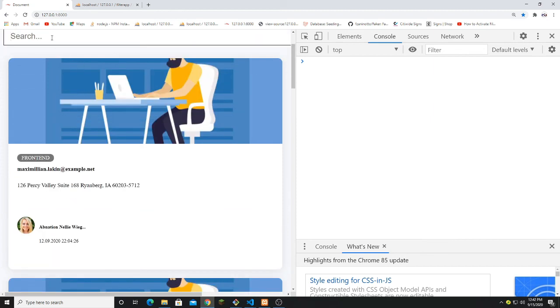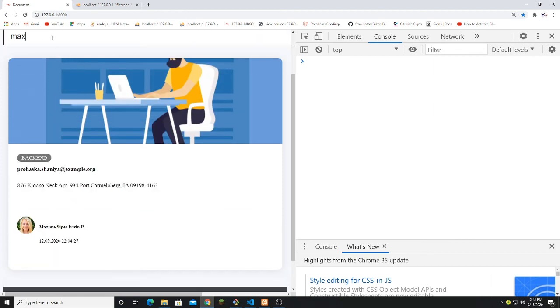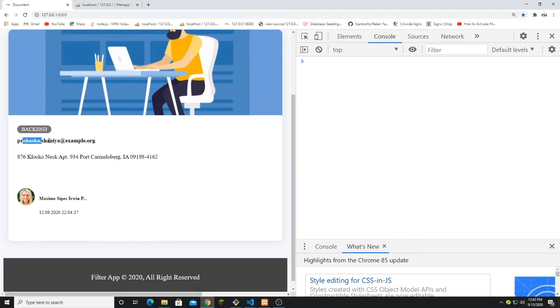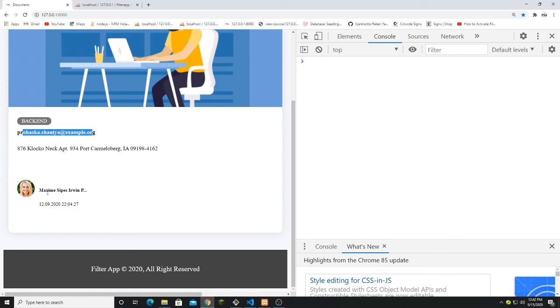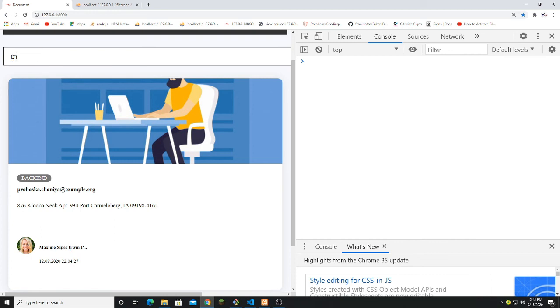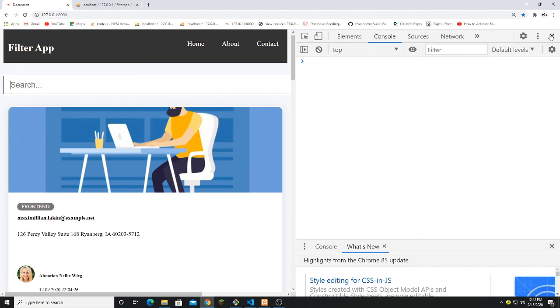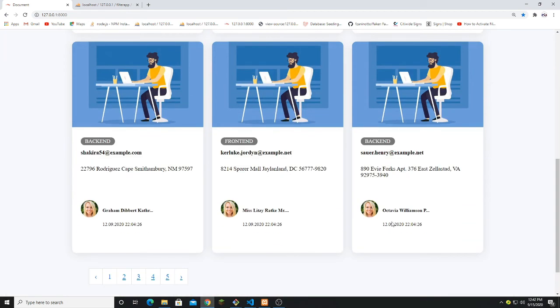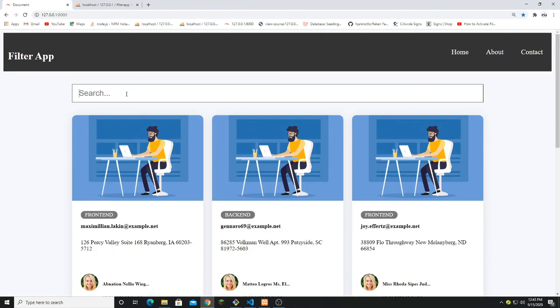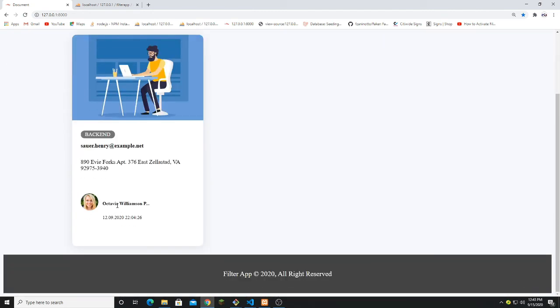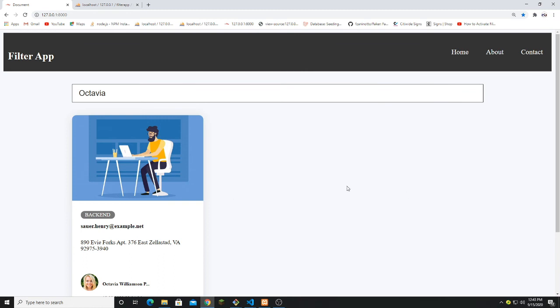And type AJAX here. Yeah, it's fine, right? It's working, right? So Maxim, if I type here, actually I was looking for this email, right? So it was working. So it's Maxim.Sipes, whatever we have here, we can easily search through it. So let's search through some more data. Let's search with this name, right? And if I type here, you see Octavia, whatever you pronounce. So we are done with the search, right?